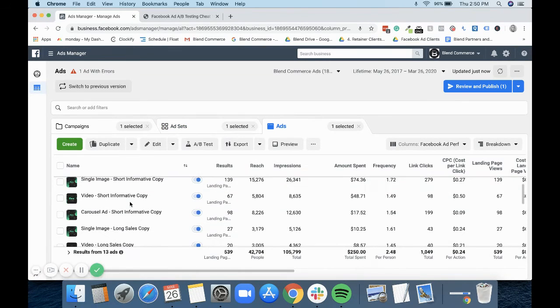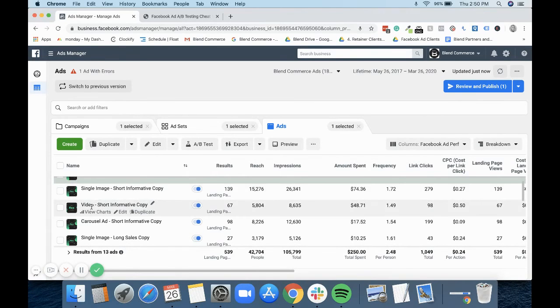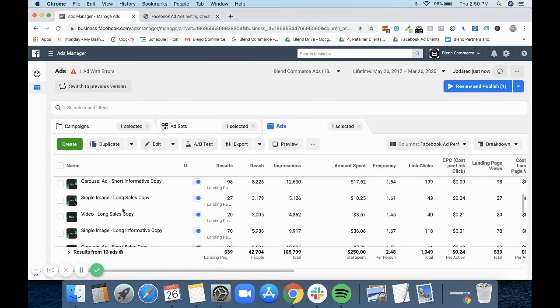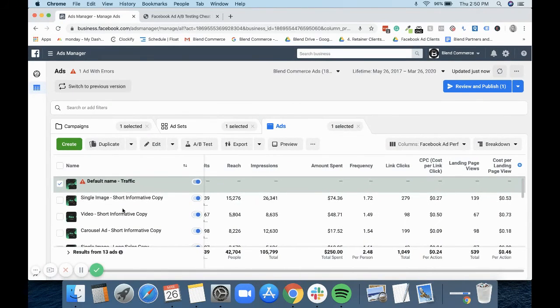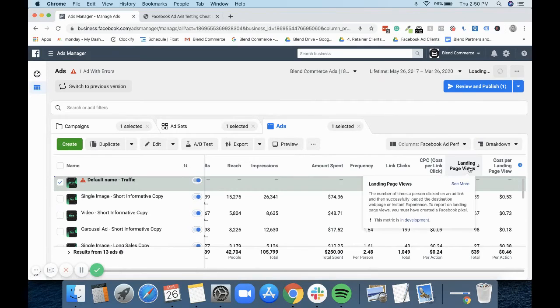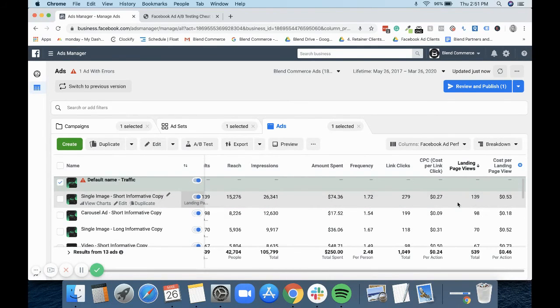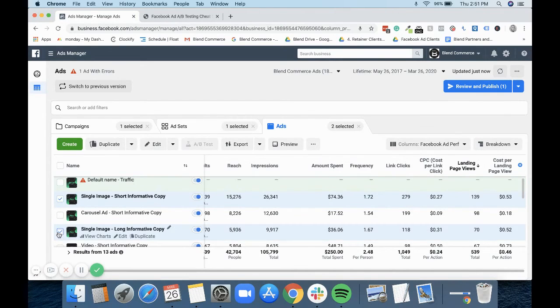But you can see here, just from like the naming convention, that we've tested different formats with different types of copy as well. And what we would do at this point is we're mainly aiming for landing page views for this. So I would list this by landing page view like so, and I would then be able to compare them. So immediately what I can see here, so if I get rid of this one here and highlight these two, I can see that the landing page views for the short form or short informative copy is better than the long one, and the cost of them isn't too different. So therefore, I would assume that this audience really likes short informative copy, and that's how you would make the decision on your A/B tests.